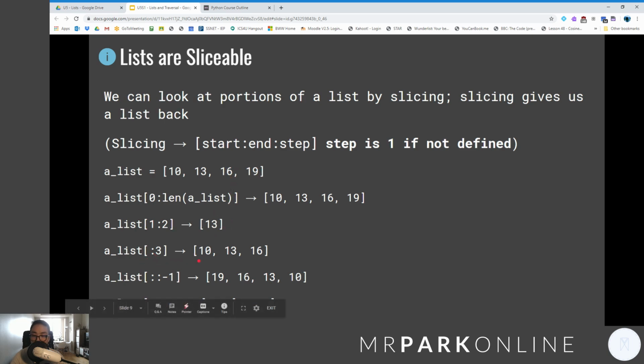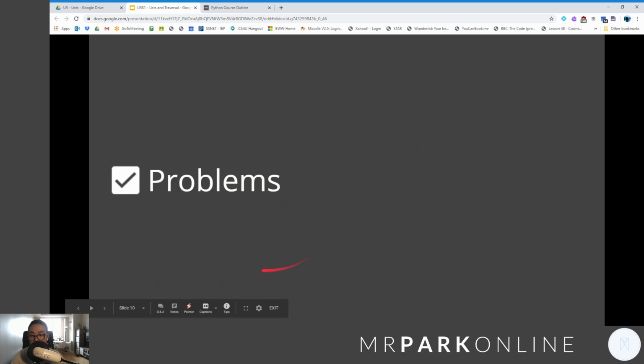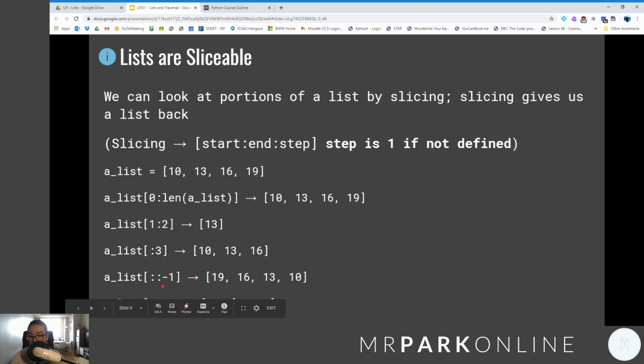Starting at the beginning, going all the way to index 3, so 0, 1, 2, this is 3, I get this front portion, so I get 10, 13, 16. If I were to do a list of ::(-1), we've learned that in strings, that is looking at it backwards, so I get 19, 16, 13, and 10. So as you can see, a lot of the skills that we practice in terms of traversing, indexing, slicing, that's all applicable to lists as well.